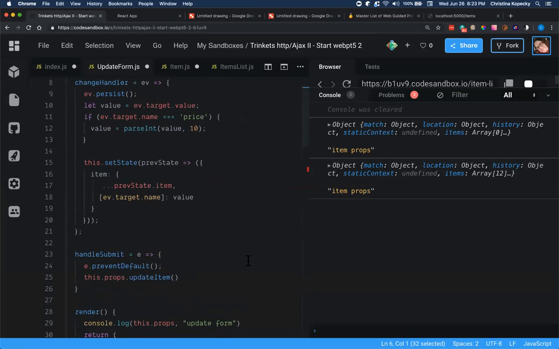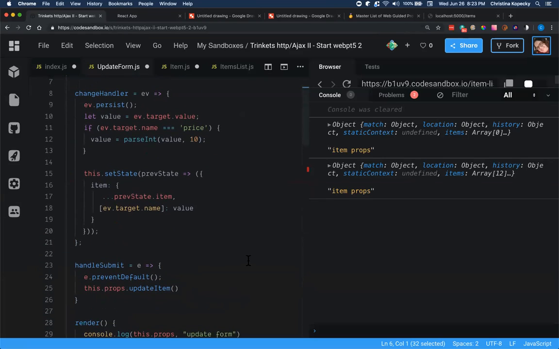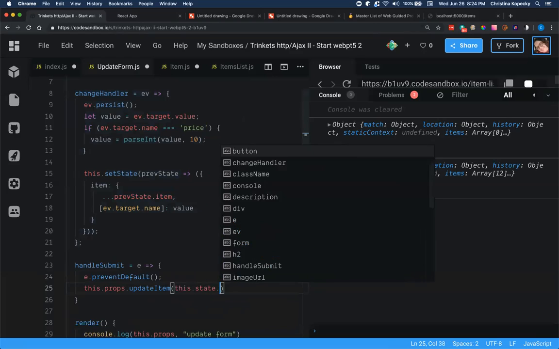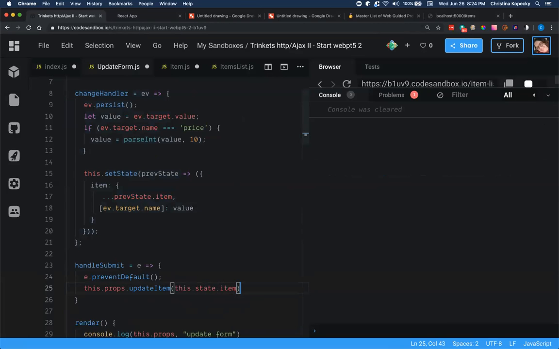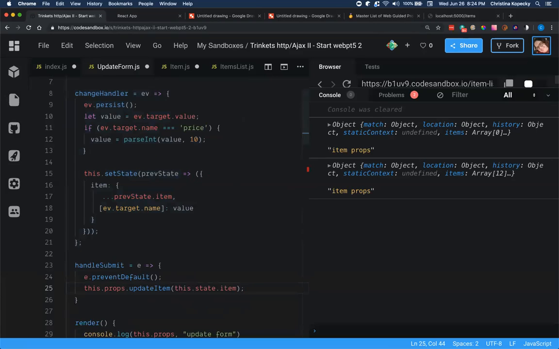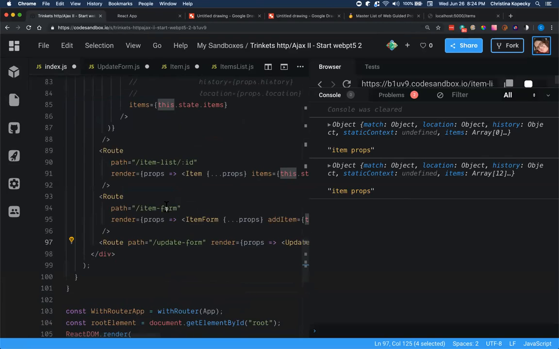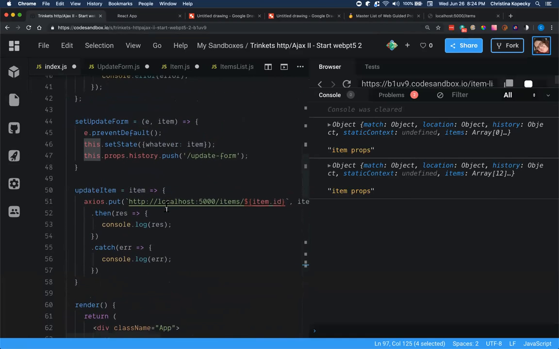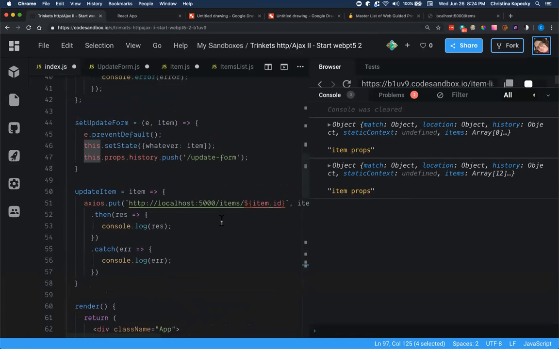And then just like in our post request, we are going to do the same thing with our change handler. Basically the same thing with our handle submit as well. But instead of add item, it's just going to be update item. So we're going to pass in this.state.item as our argument. And then let me double check, in our update item, no, we haven't done anything with our update items.